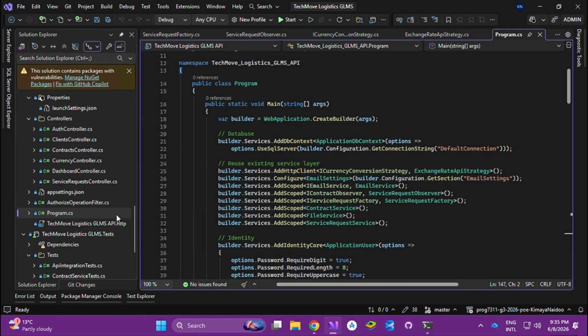All services are registered here. They are all registered as scoped, meaning a new instance is created per request. The controllers receive these dependencies through their constructors.